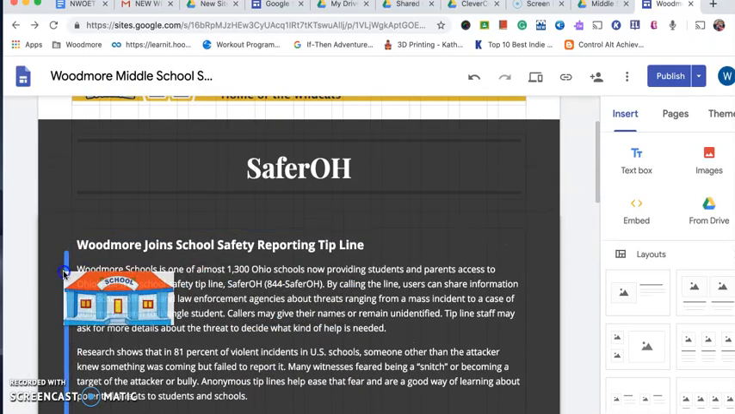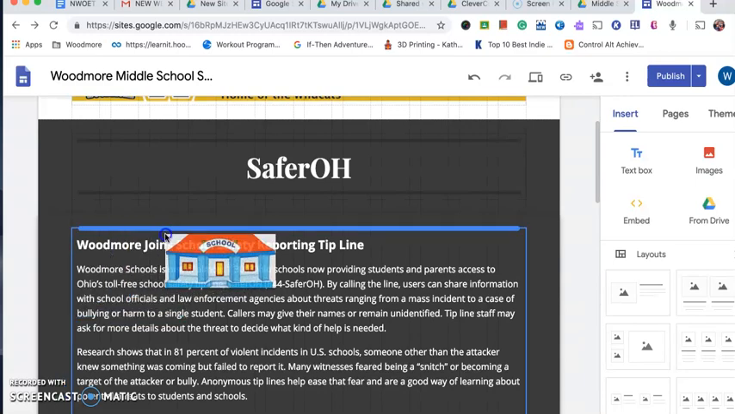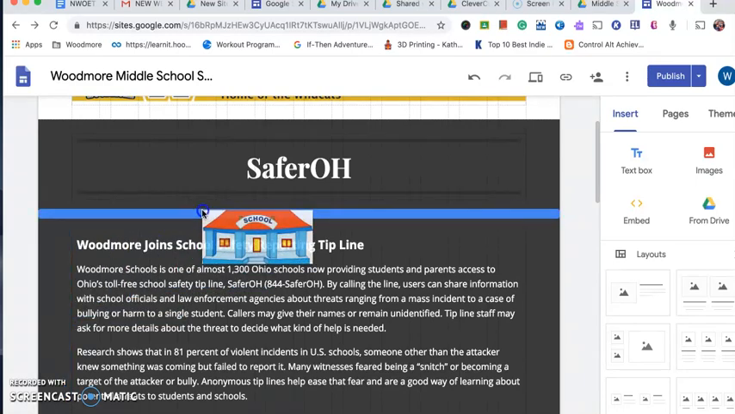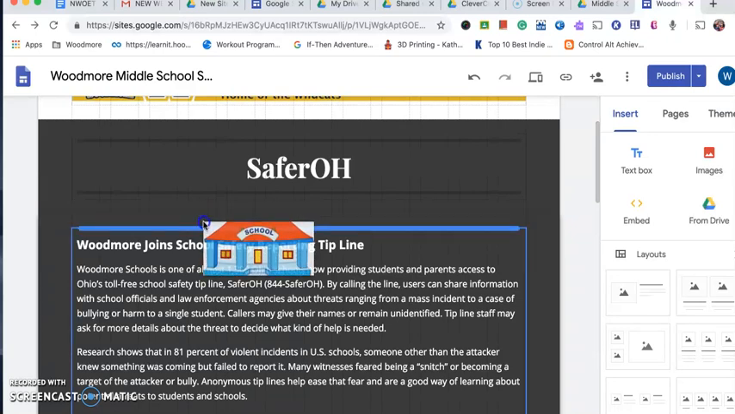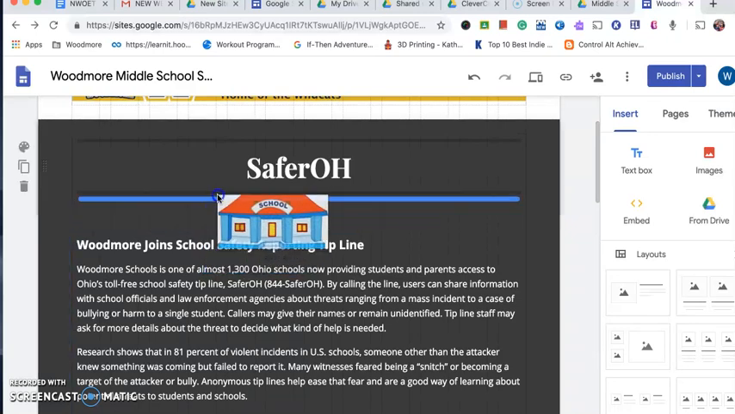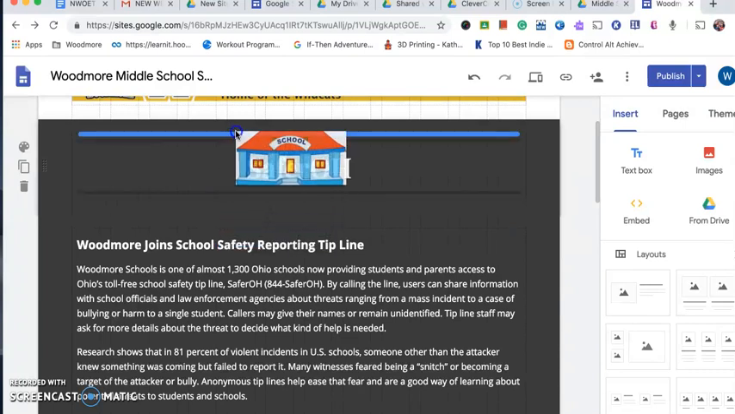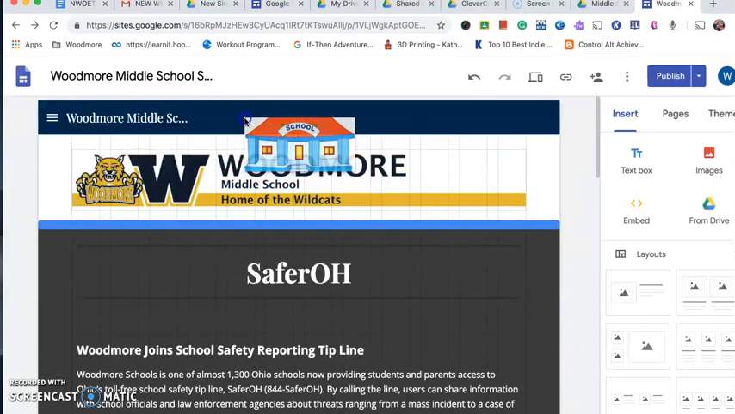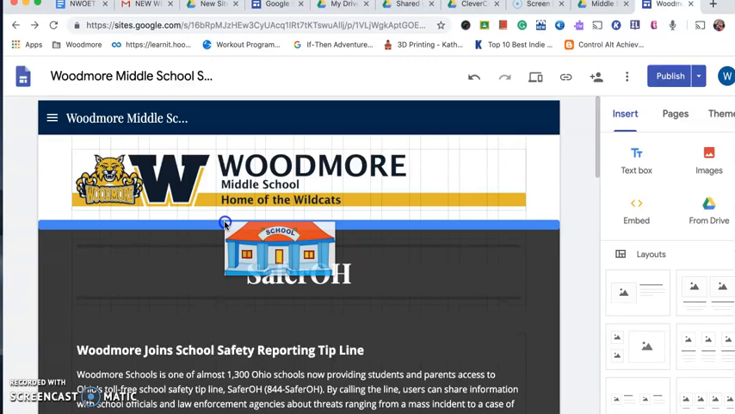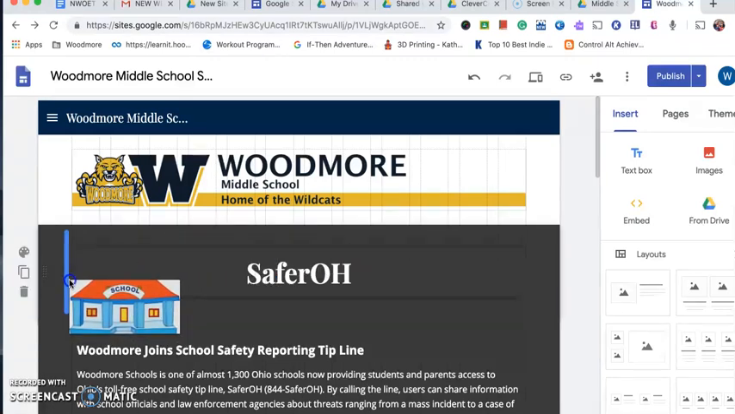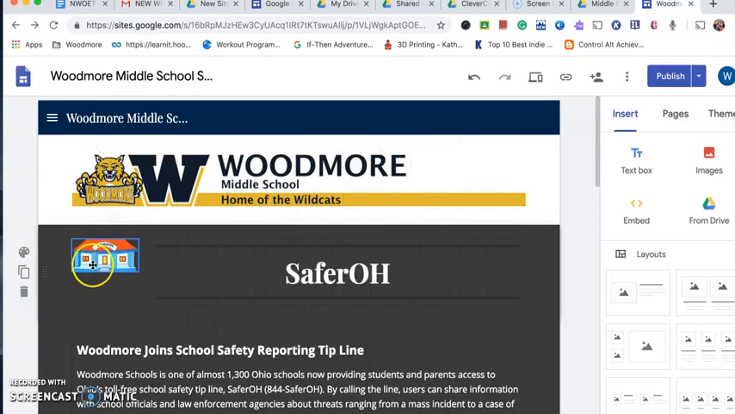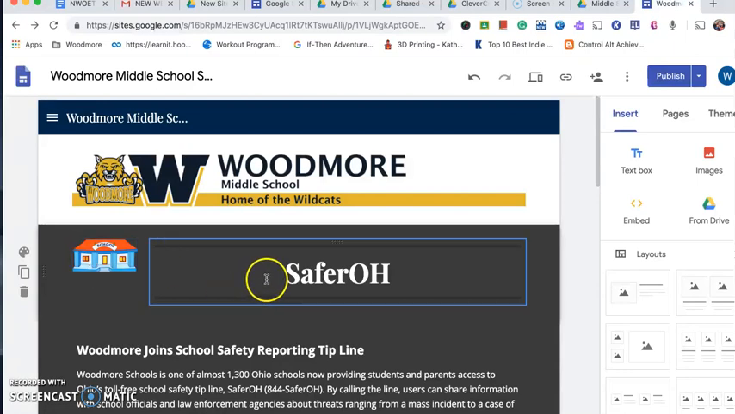Now you can see that if I go here, it's going to put it next to it. If I put it up here, it's going to suck it up to that text. I can have it by itself, sucked up to the top of that text, by itself. So you can see that it's kind of a weird way of moving things around. But if I put it right here, it's going to squish Safer Ohio over, and it's going to make it the size based on what this was.